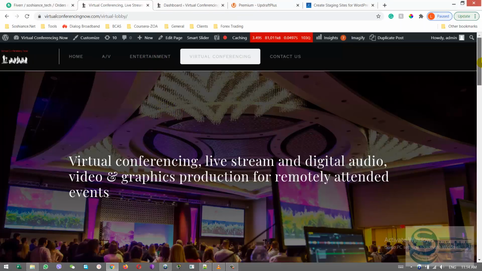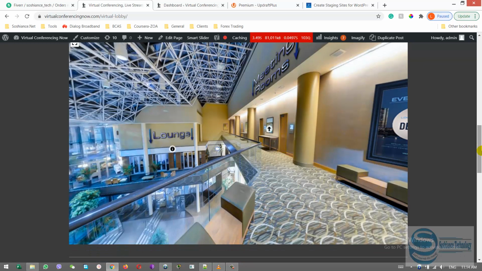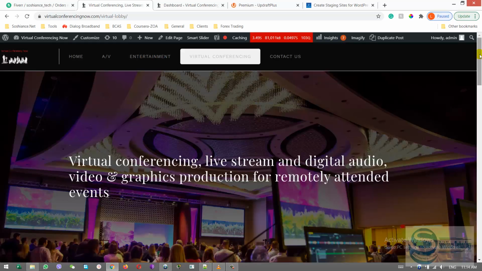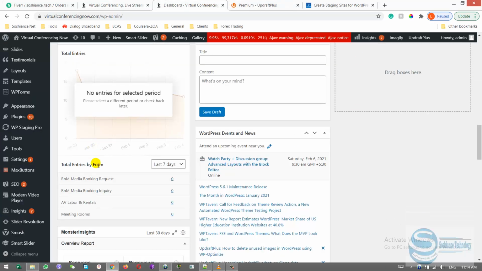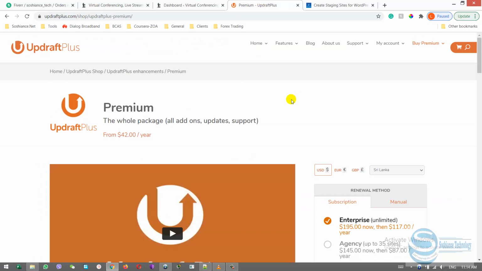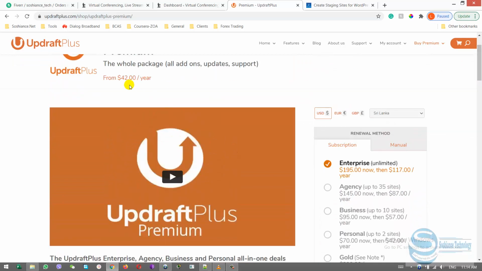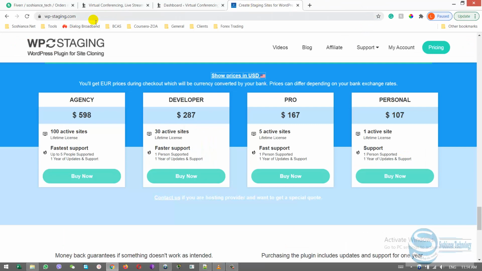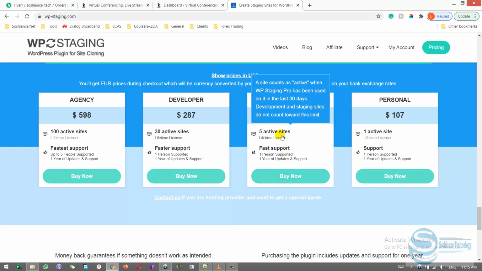This is a website from a client from USA. I'm supposed to change the theme of this website. So I go to the backend of my website. This is the Updraft Plus. If you want to buy it, that is 42 USD per year. And this is the WP Staging plugin. For personal use it is 107 USD, 167 for 5 websites, and there are different packages. Here we are using the Pro package.